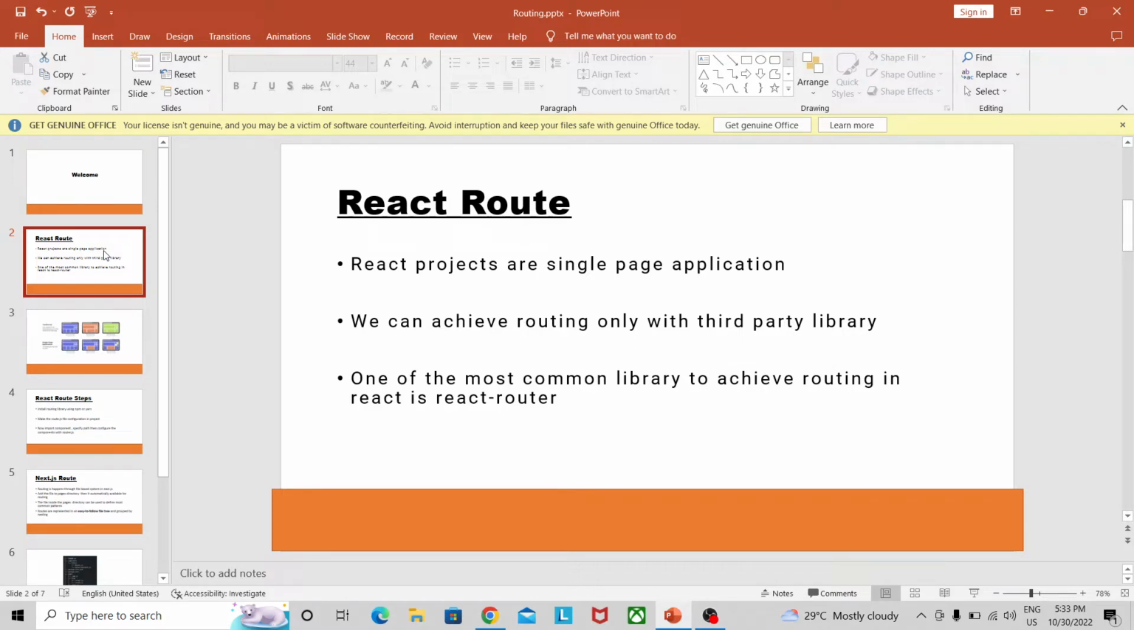The best example for a single page application is email. You can check that every time you navigate from one component to another component in email, you will never get a refresh, so you get a very good user experience. Other examples are Facebook and Instagram. In React, we can achieve routing only through third-party libraries. One of the most common libraries to achieve routing is React Router.